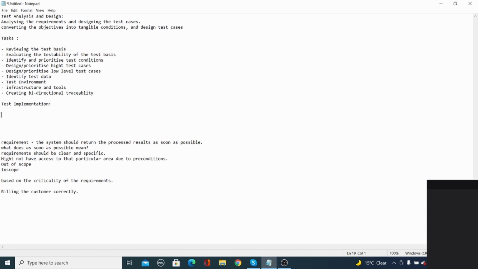So what does it mean? In the previous phase we have the test cases ready. How we are going to execute them, what order we are going to use, how we are going to execute, that is test implementation. You can't execute the test cases as you want. You need to plan based on the requirements, based on the priority, based on the preconditions. You need to have the test sets and execute them.